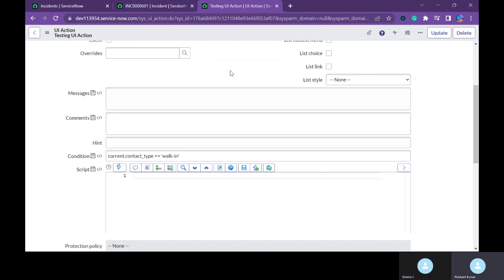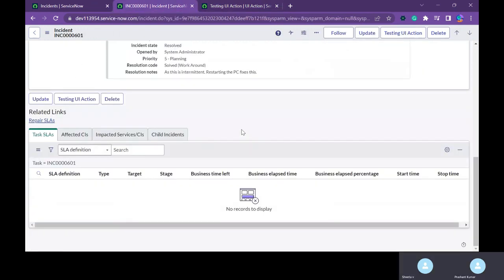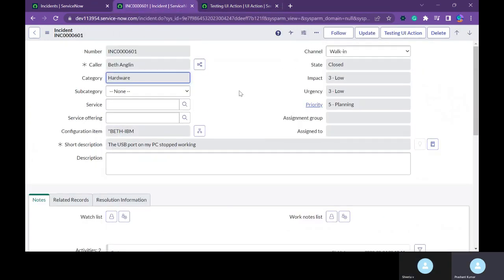So this is the UI action concept where we can utilize our server-side or client-side script to execute such features, validation, code changes, or automation. You can do anything from this button. Now I will be talking about list control also.